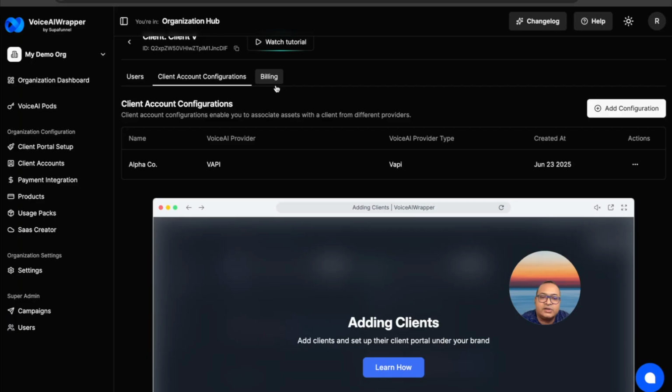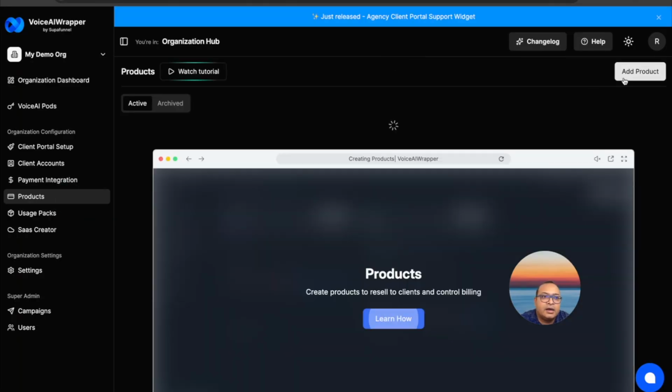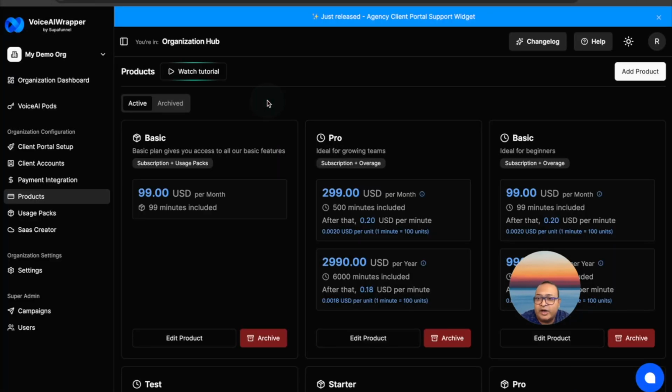And the last thing to do is to associate a billing plan. So my clients, as soon as they log into the client portal, are prompted to add their card, and I can charge them for the service. So I'll head over to products, and I can add a product type of my choice. I've already done that and created a plan called a basic plan.